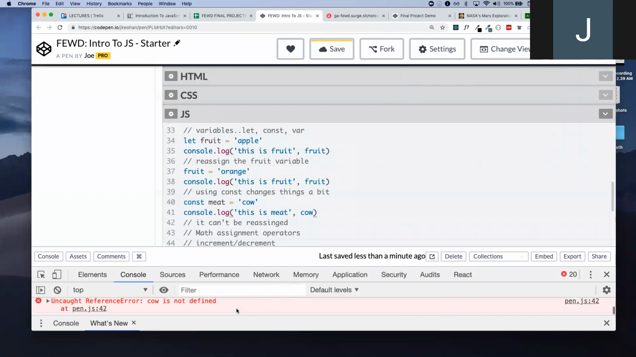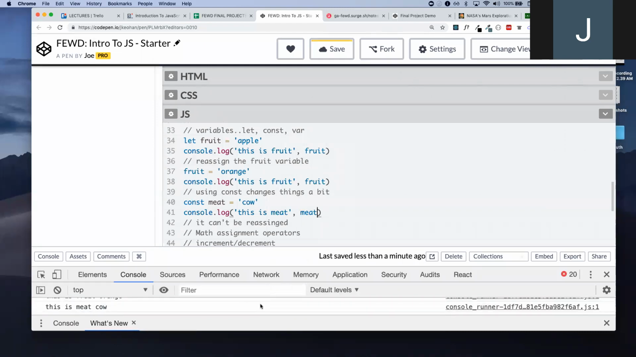Here we go. Cow is not defined. Oh, because I said cow instead of meat. See how I got an error? Cow is not defined. I never created a variable called cow. I created a variable called meat, and I stored the string cow inside of it. So now I'm going to say meat. And now if I do that, it should work. Go to the end here, and I should see this is meat, and we have cow.